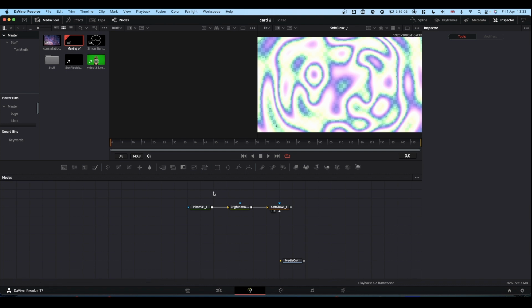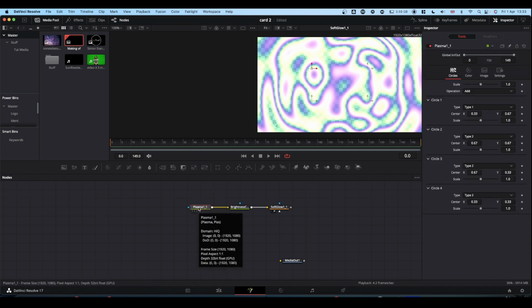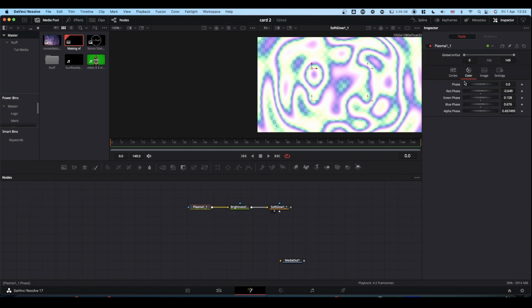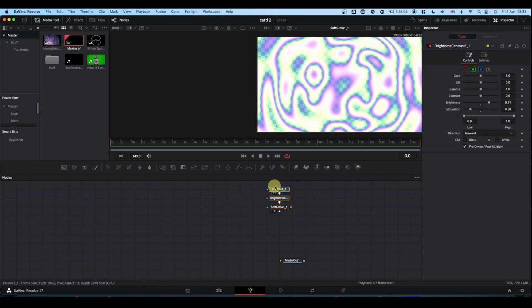So to get this look, you can go into your plasma node, go to color and tweak with the phases, the red, green and blue phases until you get some sort of pattern that you like. I took a brightness and contrast in just to tone it down a little bit and then added a soft glow. So that's effectively your holographic foil.